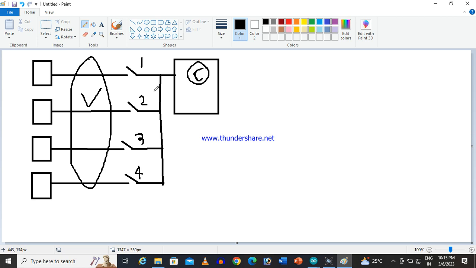So how much time should I close the switch? Say the ADC conversion time is T conversion, T-con. Then how long should switch 1 be closed? That should be at least greater than, this T1 should be greater than the conversion time of the ADC. Okay, so here you see all the data will be read serially.